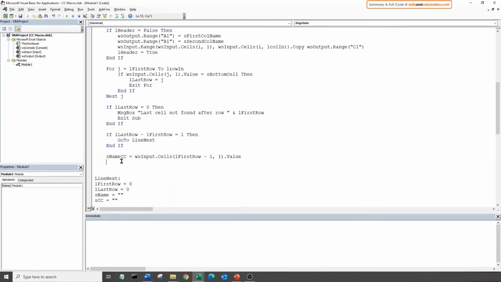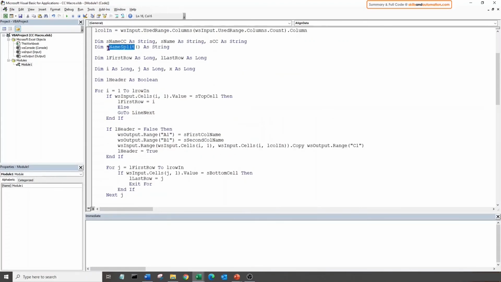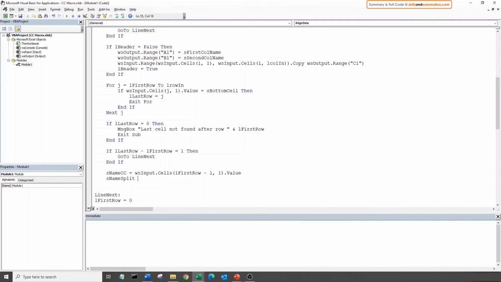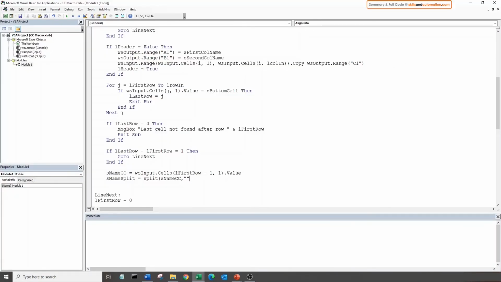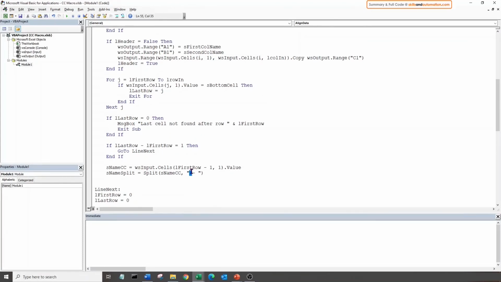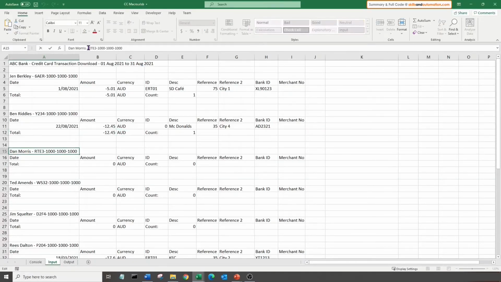To separate out the name and credit card number, we will use the split function, which will split out the results into an array. Let's write out the code and we'll talk through it. So the name split array will hold the results of the split function. What are we splitting? We are splitting the name CC variable. And we need to provide the delimiter on which the split will be performed. The delimiter is going to be space, dash, and space. Copy this and paste it inside double quotes. If we don't give the spaces and just leave the dash, then we'll split into these individual parts of the credit card number as well, and we do not want that.